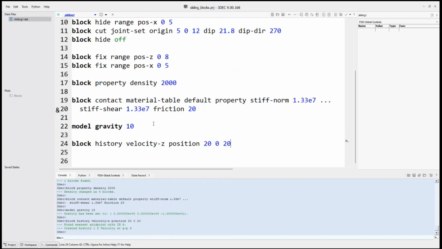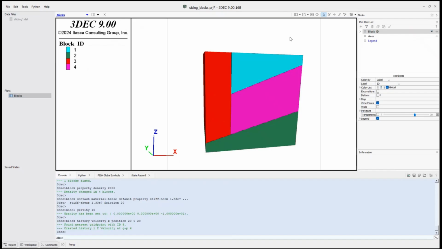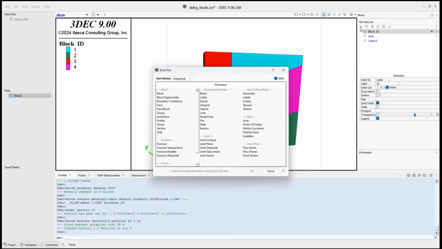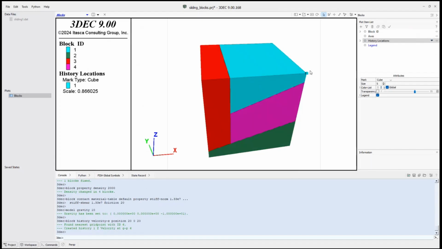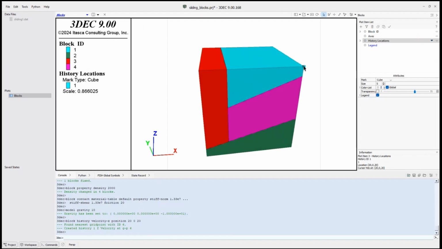We can visualize that if we go to the plot and we go to the plus. Under miscellaneous, you have history locations. If I double click on that, it plots a little cube at the location where I'm taking a history. So I'm going to record the vertical velocity of this corner as we run this model.